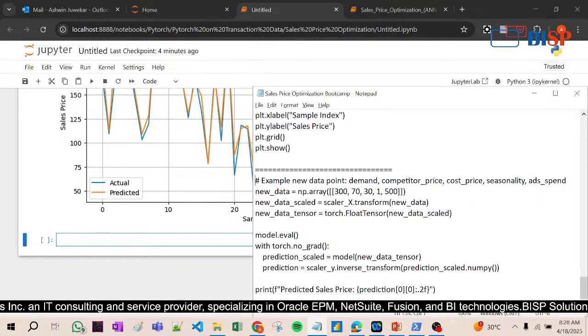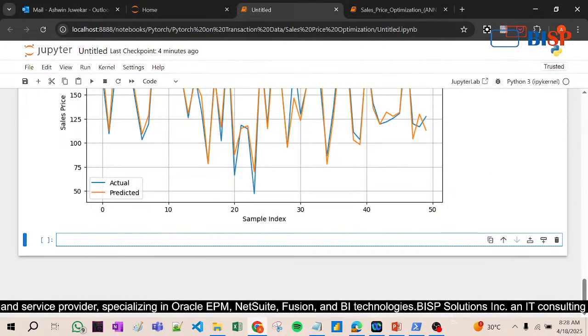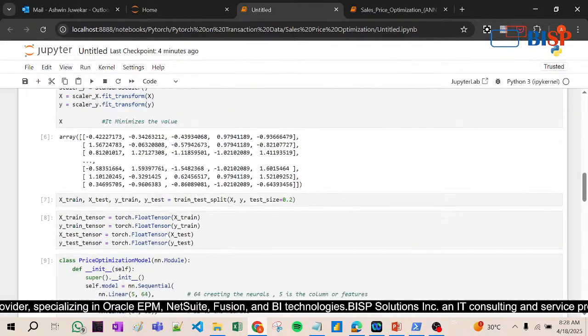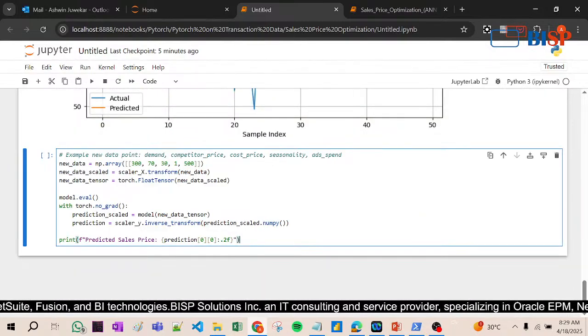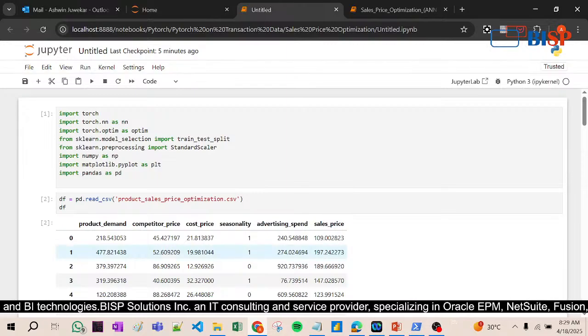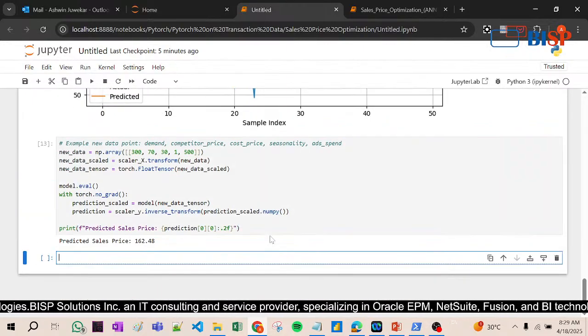Now we have to work on some fresh data, so new data. Now look at this: 370, 30, 1, 500. What is this 370, 30, 1, 500? 300 means product demand, 70 means competitor price, the cost price is 30 and 1, and 500 is what? Advertising spend. Okay, this is how we have given the information.